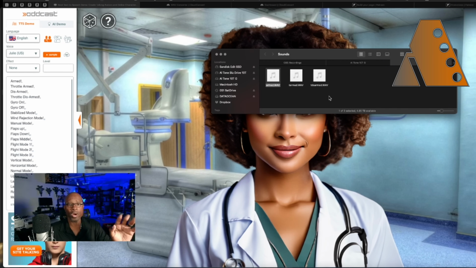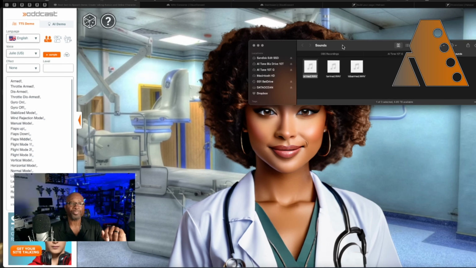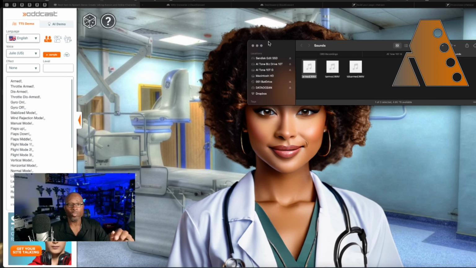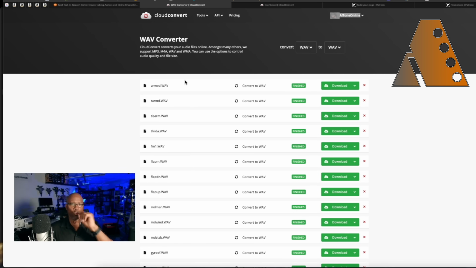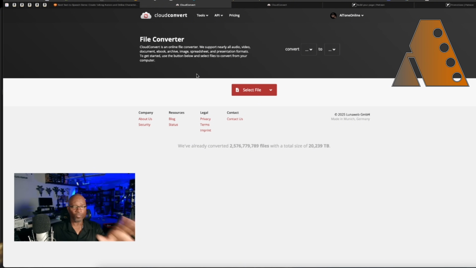Now I'm going to show you why you want to put these all in the same folder. So now we can go to a different website. Let's move this off to the side. And that is Wave Converter. And so when you go to Cloud Convert, you don't have to have an account. I just happen to have one. But if you decide you want to pay for service, then that's fine.